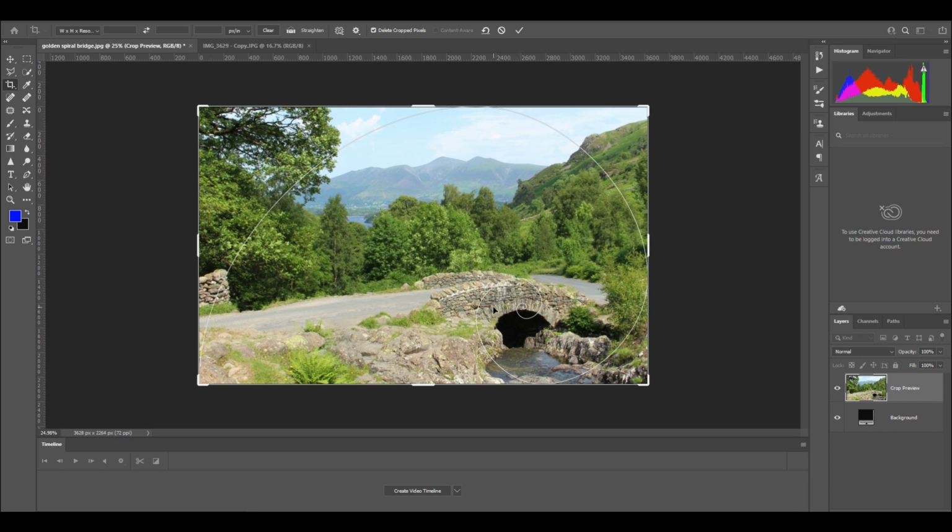Now it may be that your bridge or your subject that you want to concentrate on is over here. With Photoshop, if you press shift on your keyboard and press O, you can change the orientation of the golden spiral just by pressing it. So you might have something up here that you want to pay attention to. Using shift and O on your keyboard, you can just cycle through the different orientations of the golden spiral like this.